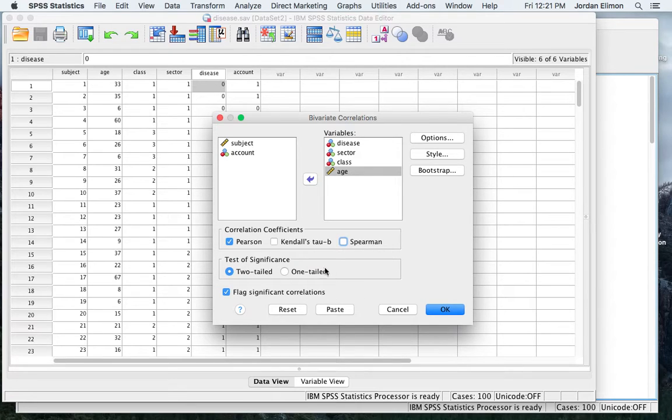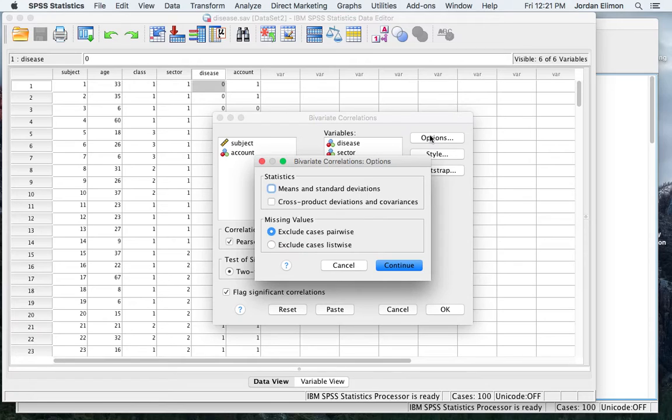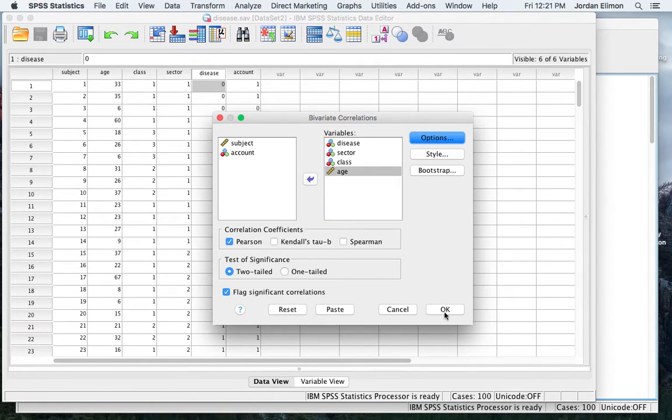Now, for the tests of significance here, two-tailed or one-tailed, we don't know which way these relationships are going to go, so we're going to keep it on two-tailed. If we did know, we could pick one-tailed, and it would be more specific to that type of test. Options here, you can get your means and standard deviations if you want to. We don't really need those for this kind of test. And then click OK.